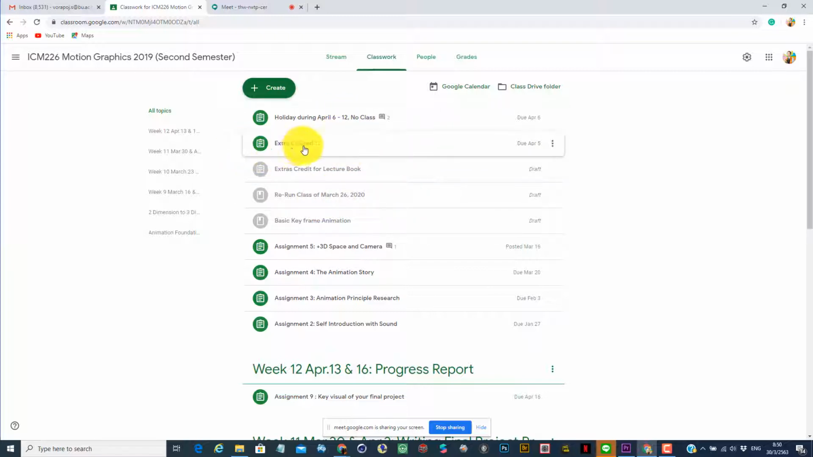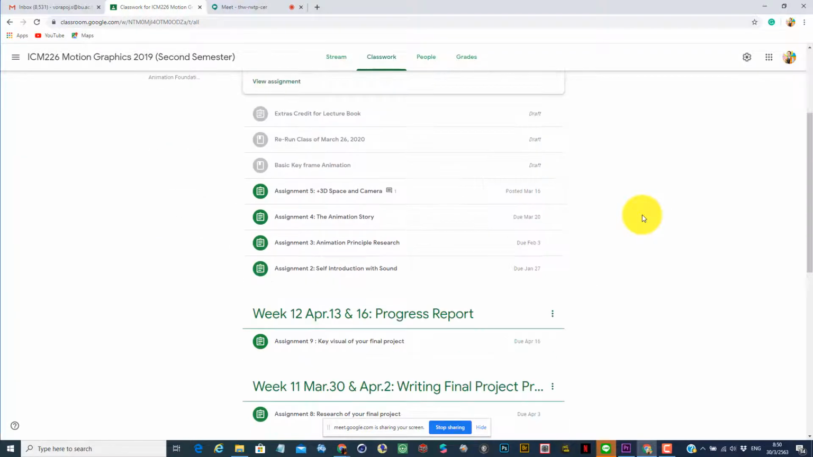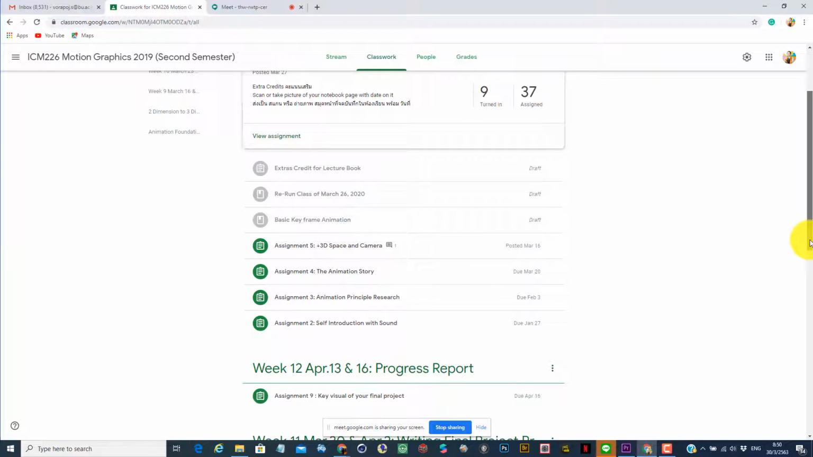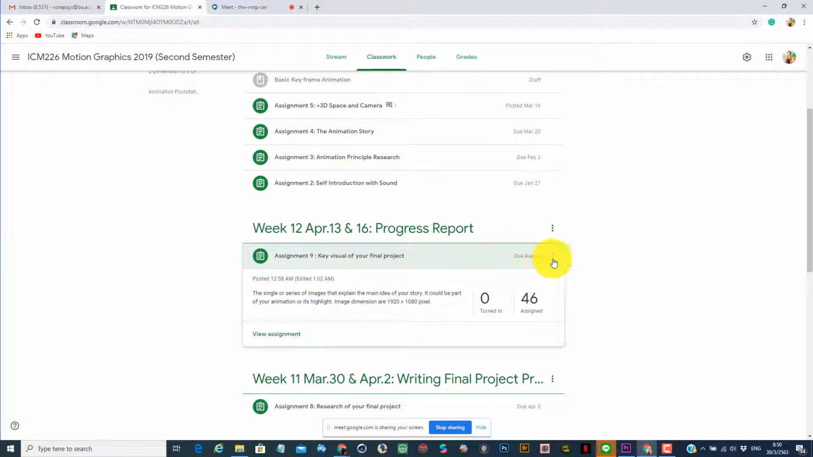And for extra credit right here, I think a few of you already turned in a notebook or sketchbook, whatever you take notes in. And the week after the holiday there is going to be a quiz. So we don't have a class during April 6 to 12, and then after that we meet again, right? So it's going to be a quiz and a progress presentation. You may already see on here the key visual.